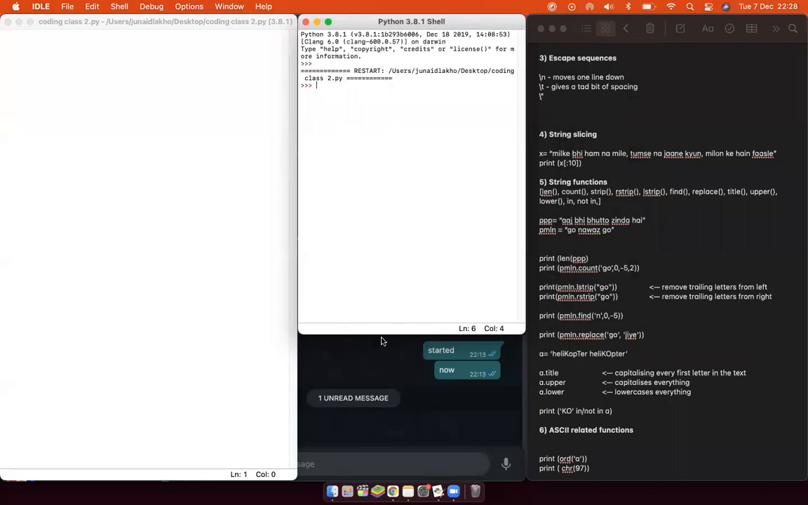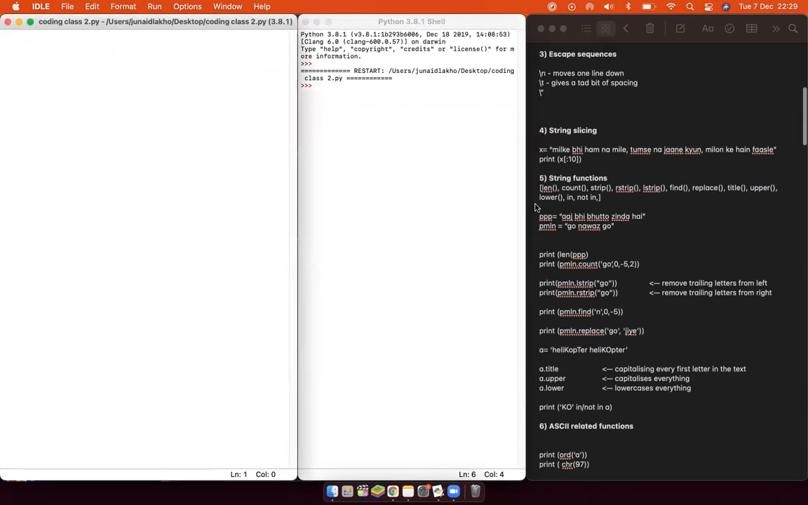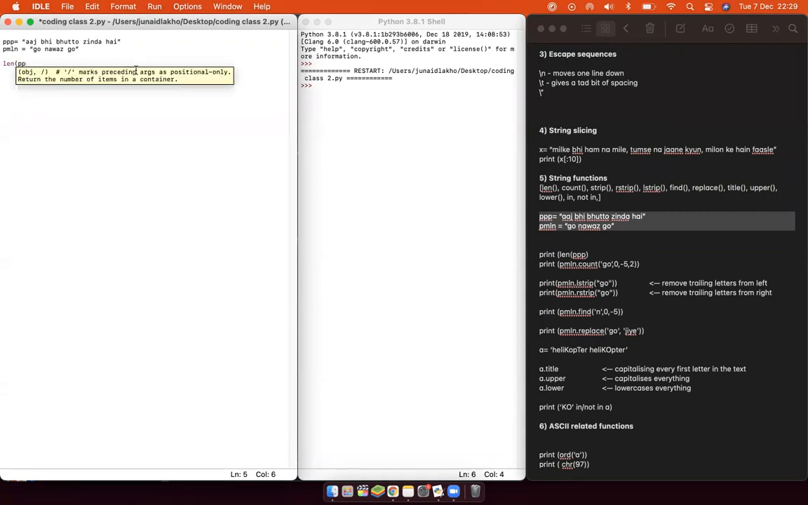Next thing is string functions. So this is a long one. It says len, count, strip, find, and all that. So let us see this in action. I have two strings over here. One is called PVP, the other one is called PMLN. All right, let's first test out how len works. Len basically means printing out the length. So if I do len of PPP, it's going to print out the number of characters that's in PPP.